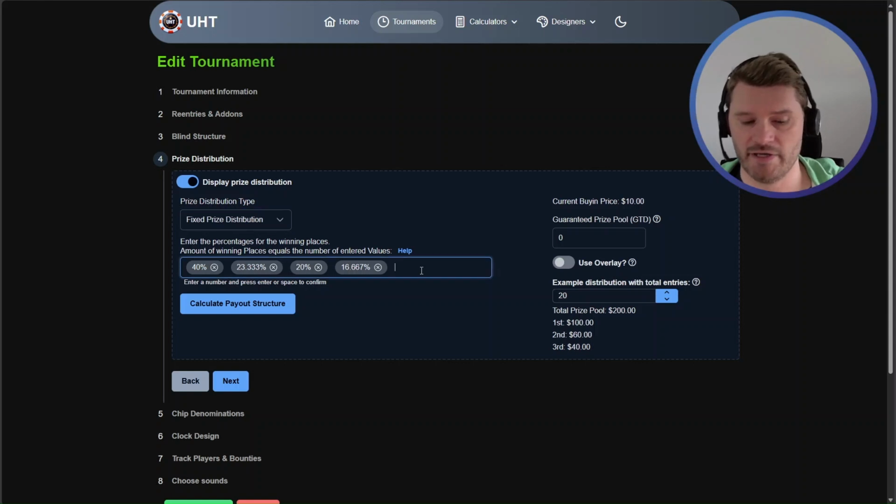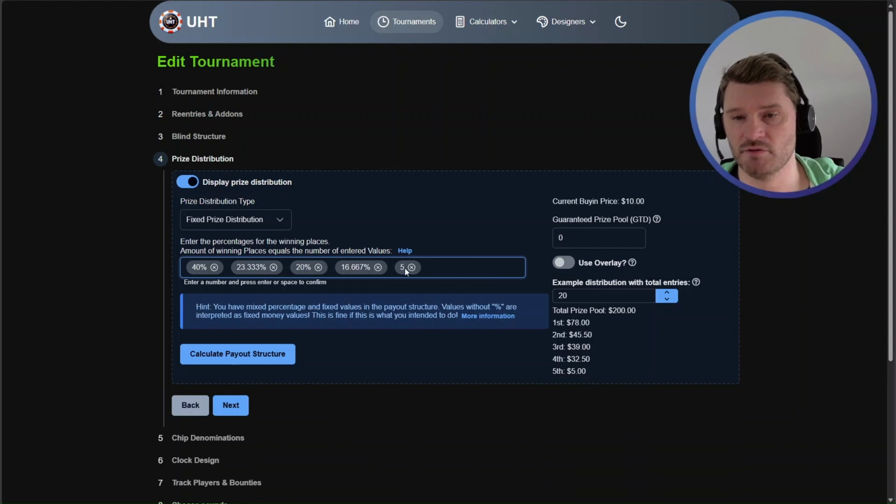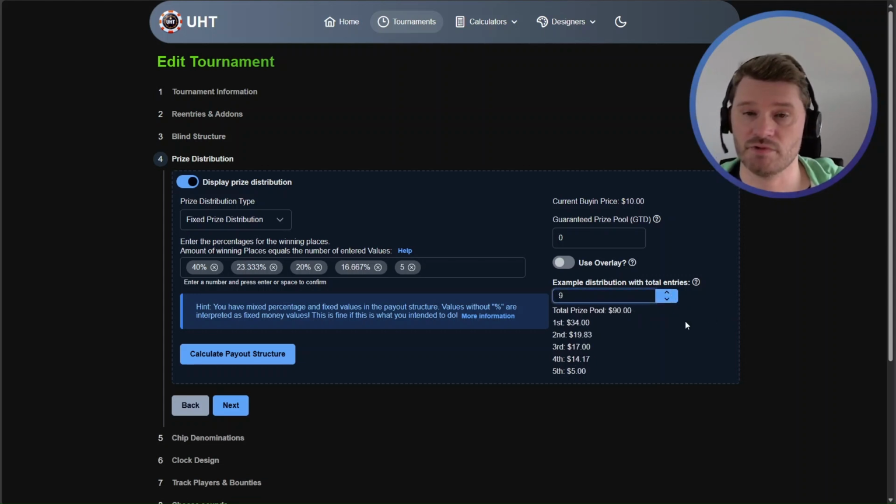I can also add here a price of fixed value of 5. As you can see here, there's no percent sign. And you can see here that the fifth place now will always win $5, no matter how many players enter the tournament. All right, those were the main features.